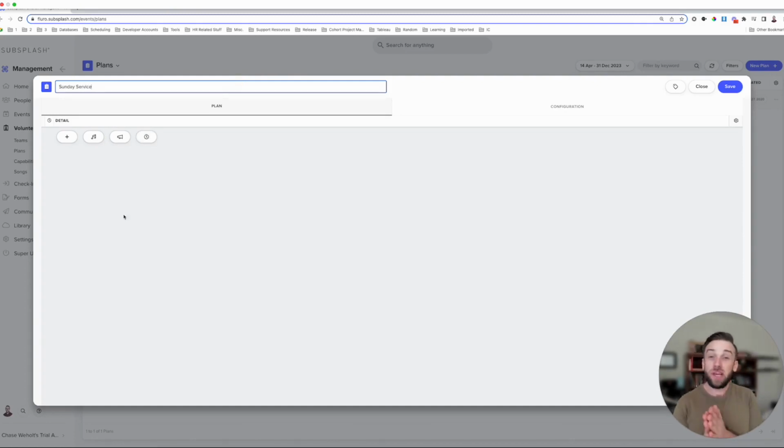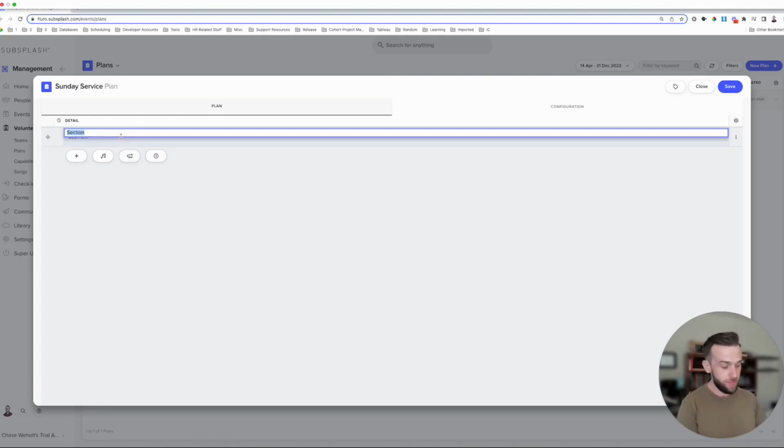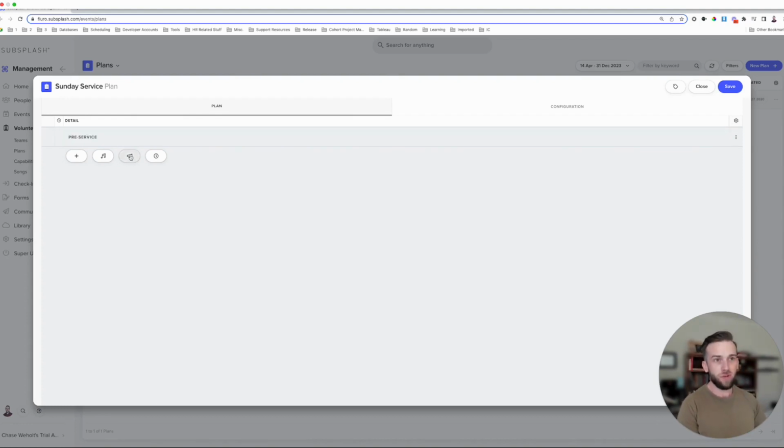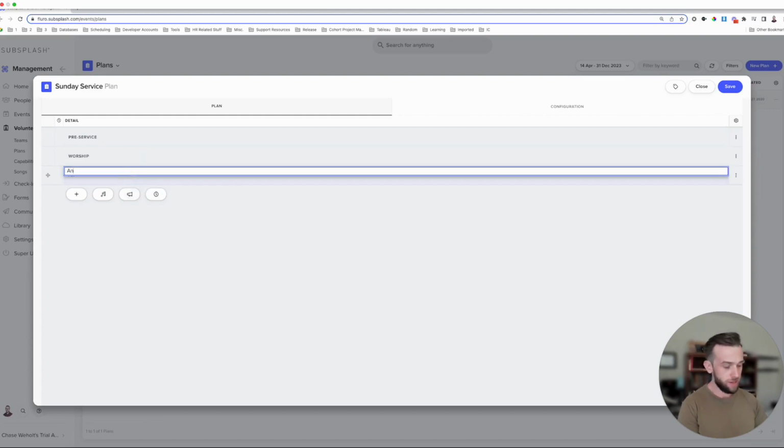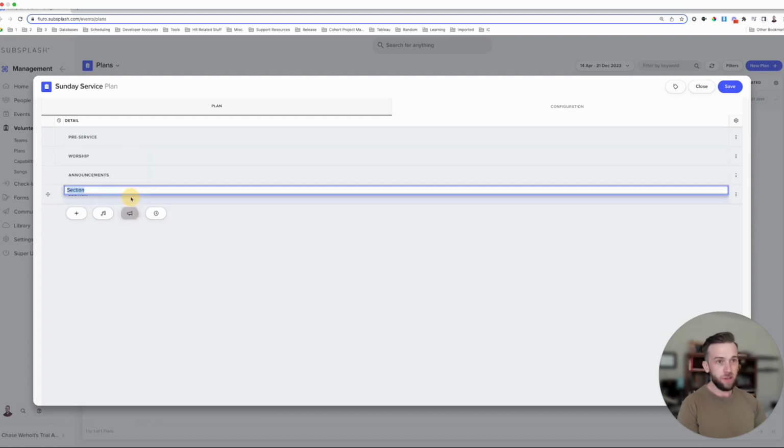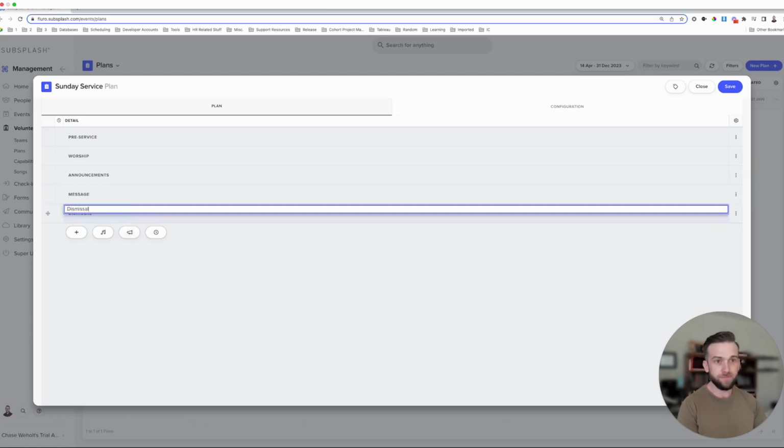And when it comes to creating my service plan, I like starting by creating the basic sections that are going to create the outline of my service. And I'll do that by clicking the little megaphone icon right here. When I click that, it creates a new section, and I'll title this one Pre-Service. And then I'll click it again and make one for the worship portion, the announcements, the message, and dismissal.